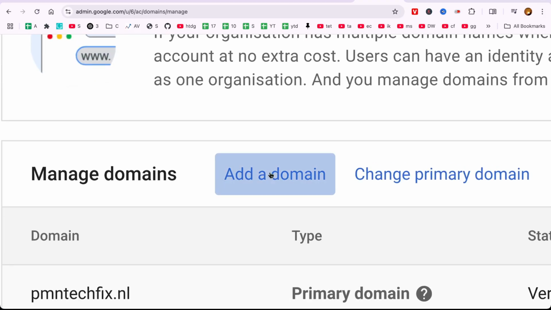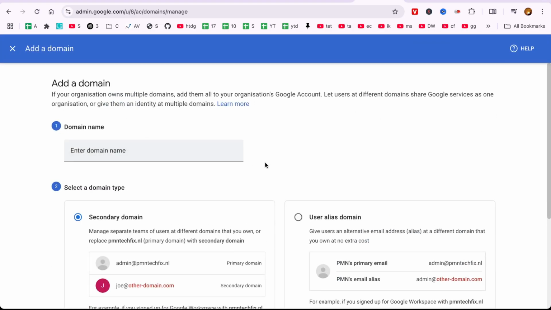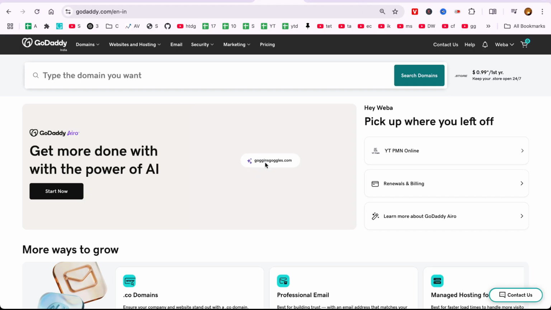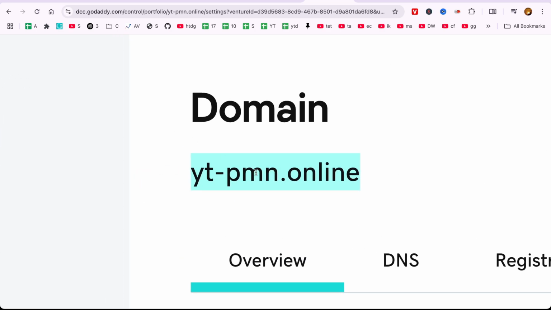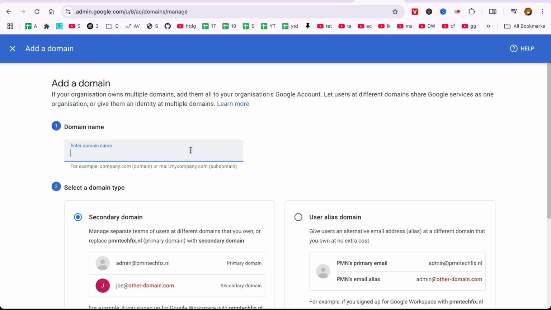It will show "Let's set up your domain." Now click on Get Started. Verify that you own yt-pmn.online. Here select GoDaddy and click Continue. It will give you a TXT record to verify ownership of the domain.